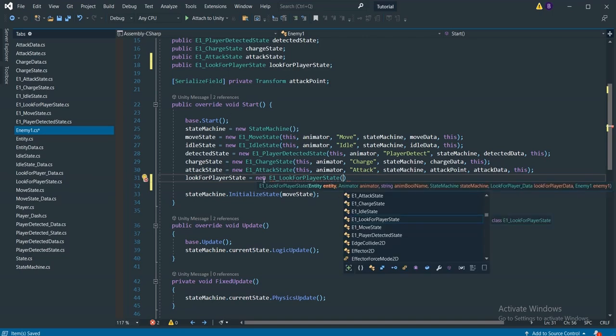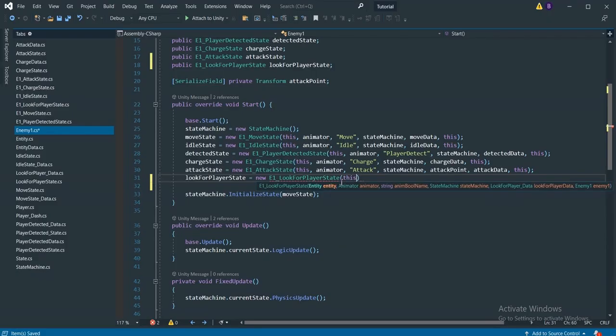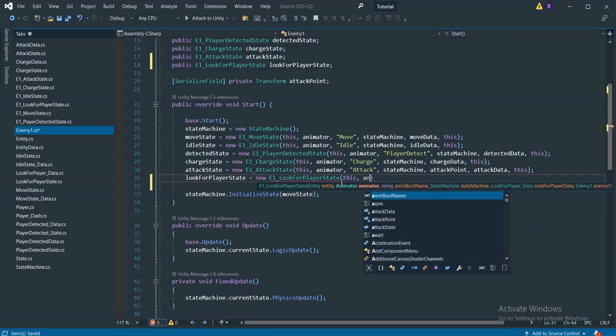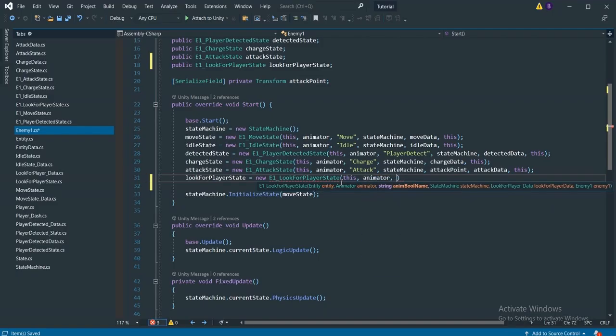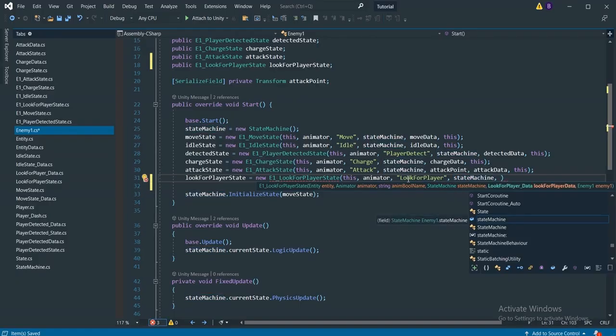And now this over here, basically it's gonna take as a first argument the entity. So let's put our entity. Second thing, it's gonna take the animator, so let's put our animator. And the third parameter, it's gonna take the bool name, so we will call it something like look for player. And we have to remember that when we get over to the Unity editor, we make the transition, and we have to create this parameter inside the animator tab. And now it's gonna take the state machine, so let's put our state machine and look for player data.